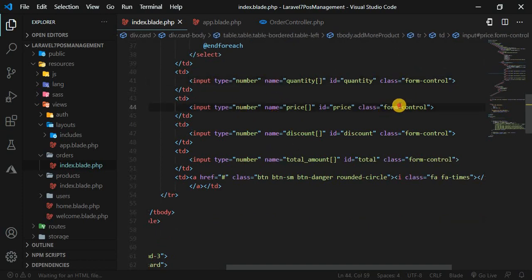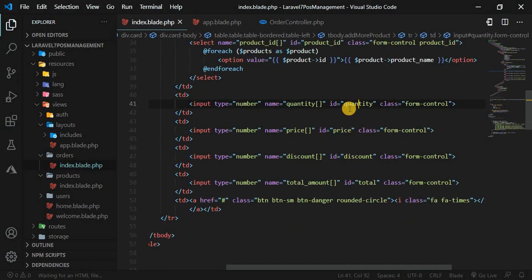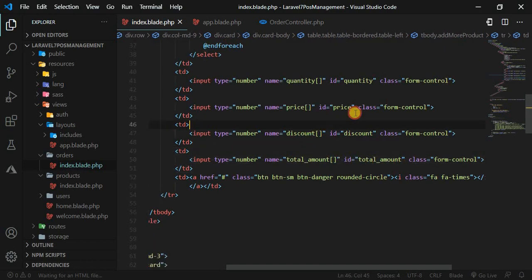So we have the IDs here, right? We have the product ID here, and we have the quantity ID, we have the price ID, we have the discount ID, we have this ID of the total. So the ID of the total will be total amount. That's what I will make it, total amount. So that's what I want.